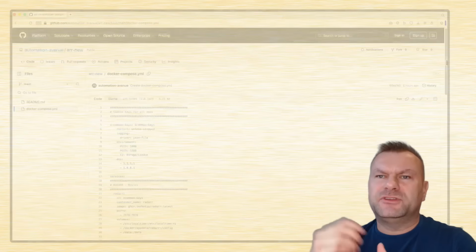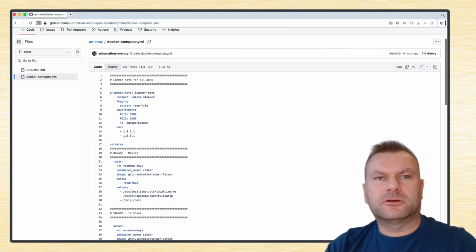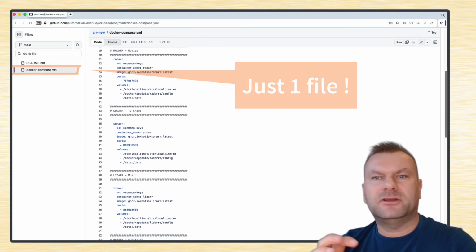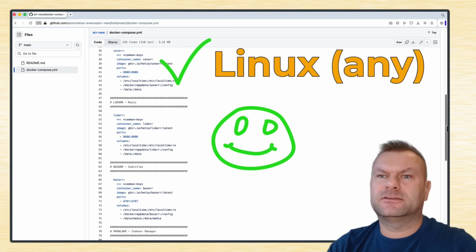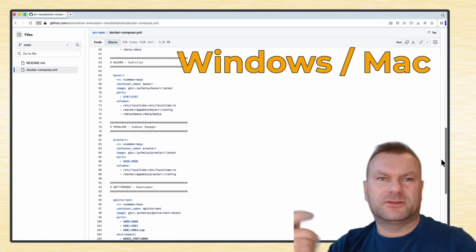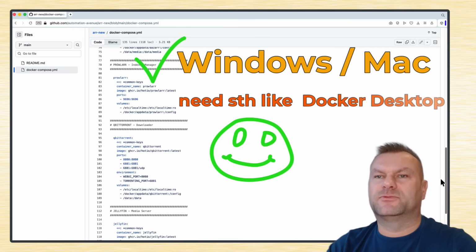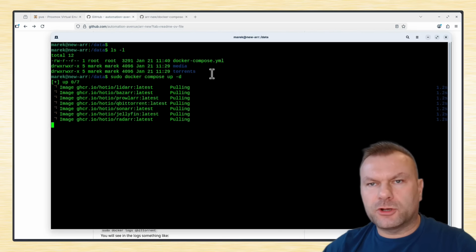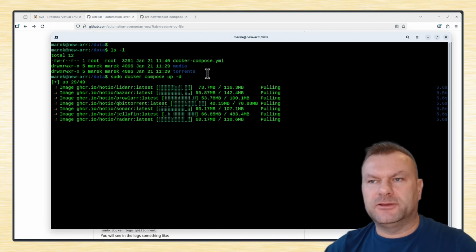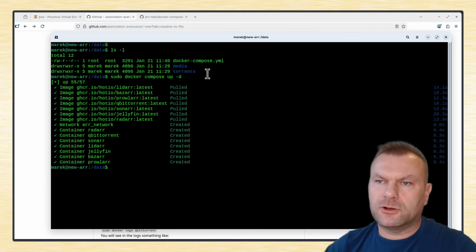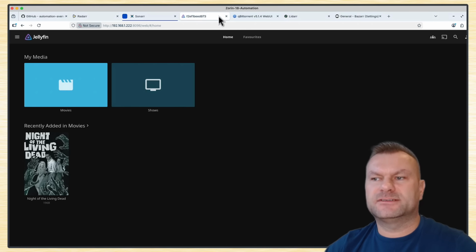services if you wish. And this stack runs as a single Docker Compose file, which means it can run natively on every Linux system with Docker installed, and if you have Windows or Mac, then it's also possible to run it, but you need a tool like Docker Desktop, for example. And I can run this ARR Stack with a single command. The docker compose up -d command brings up all the services at the same time, and then I can log on to every single one of them using the specific port.